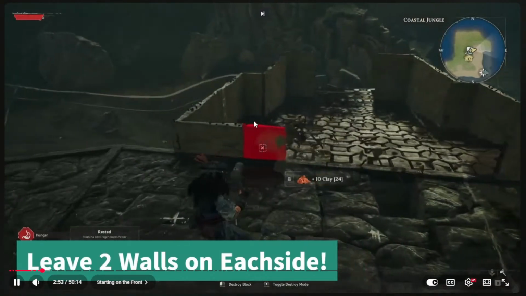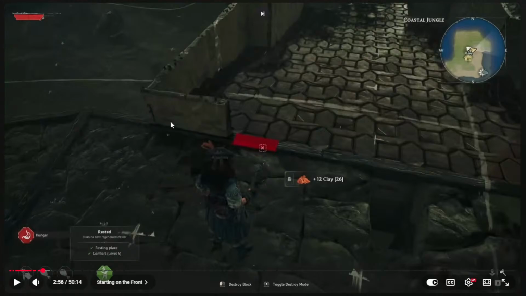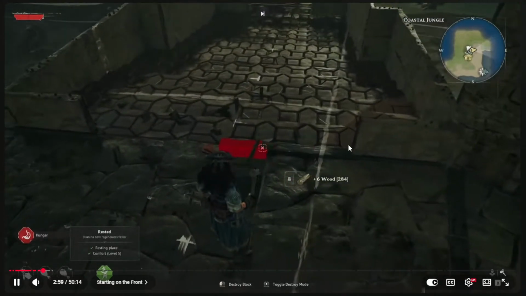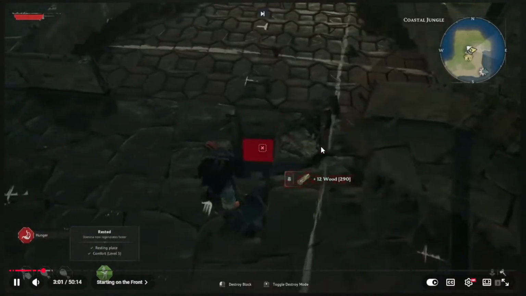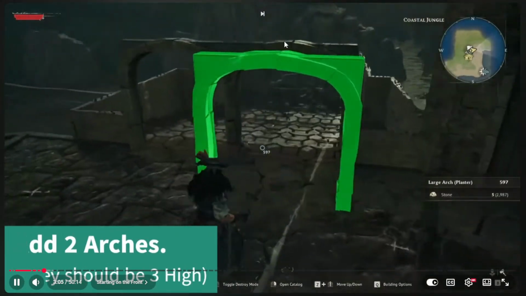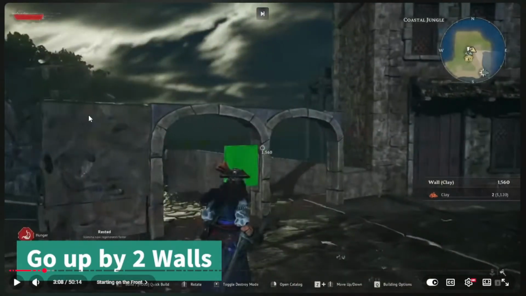So here we are creating the entranceway, and as it says, you're leaving 2 walls either side, and you're going to delete these beams to not have extra snap points, basically. The floors are enough to snap to. And you're going up by 2 walls so it matches the doorway height.